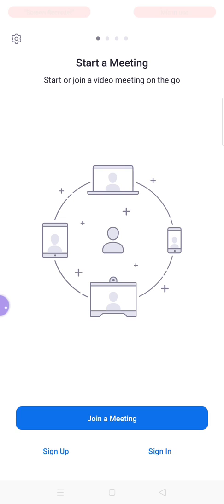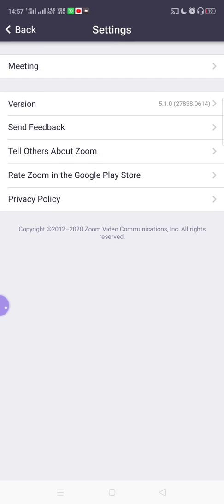As you can see, this is our home page when we click on the Zoom app, and you have three options here, basically four options: join a meeting, sign up, sign in, and at the top left corner there is a small icon, that is a settings icon, right? I am clicking here to set the meeting settings. So basically we have to do the settings for the meetings. So we'll go to the meeting option.